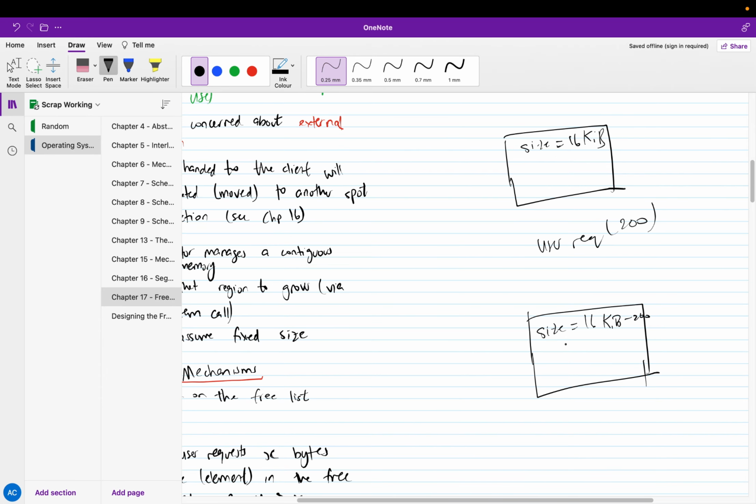So now the free space is telling us, okay, we had the entire 16 kibibytes, but now because the user requested 200, we'll give that 200 bytes, and the remaining, the node will now reflect the change in size, the reduction in size.